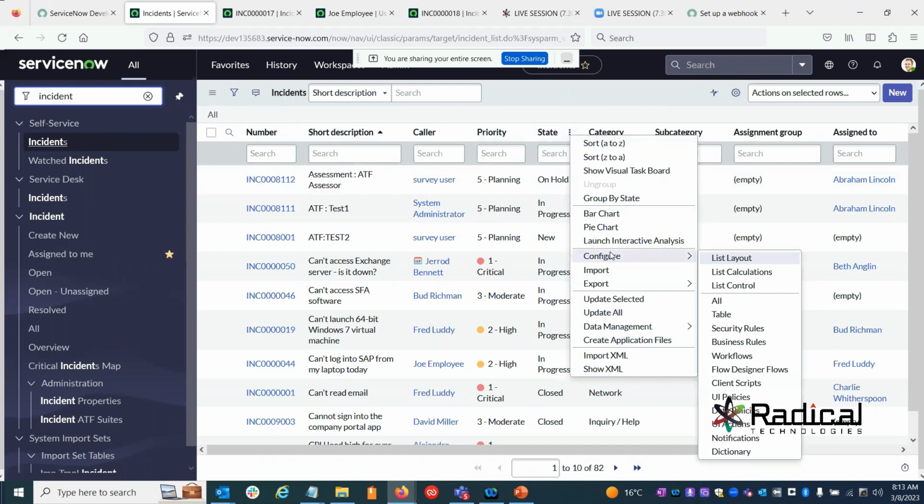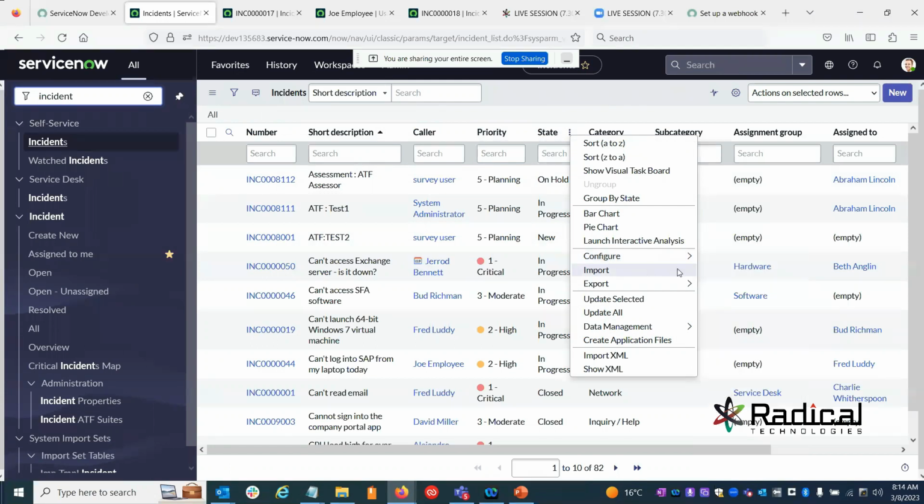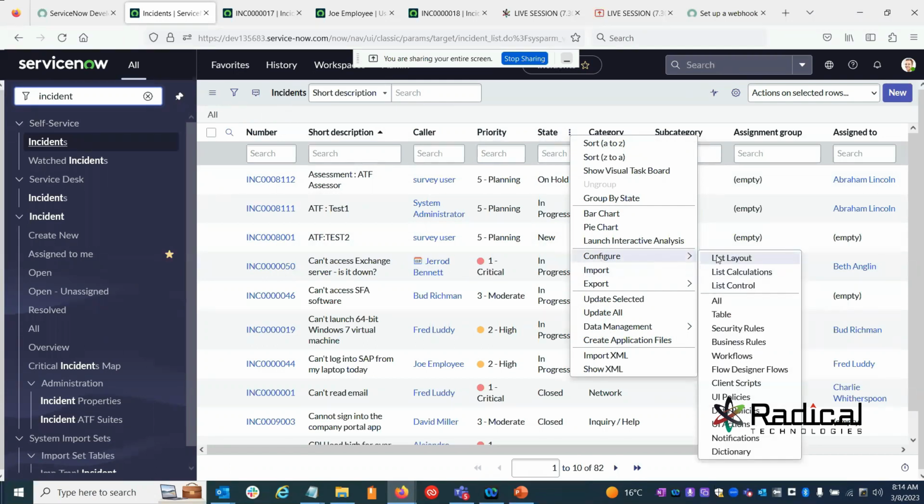Again, you have this option, Configure, just like we saw on the form context menu. The same options are available on the list context menus as well. You can configure the list layout. You can see and configure the security rule. You can create the business rule, workflows, client script, UI policy. All these options are available here as well.